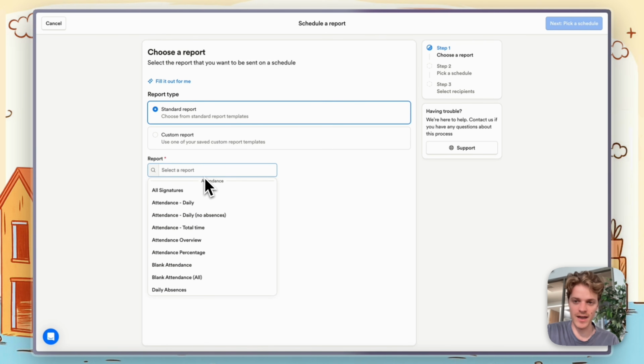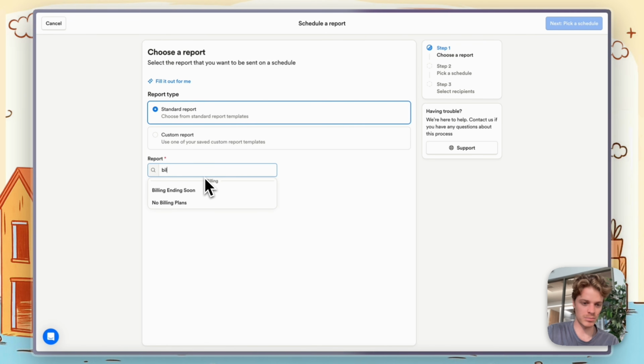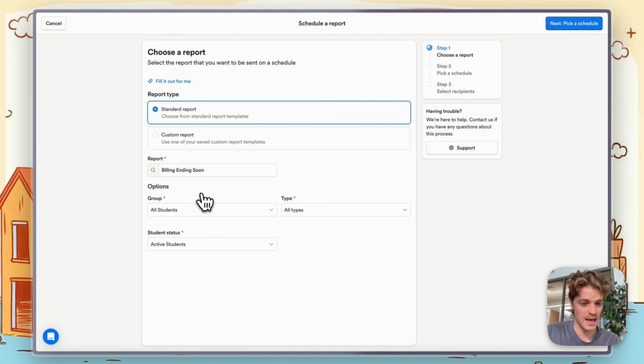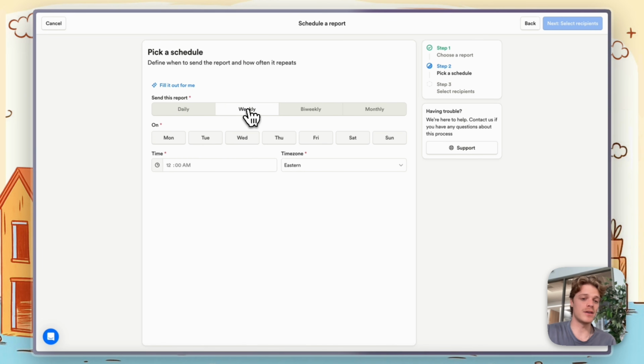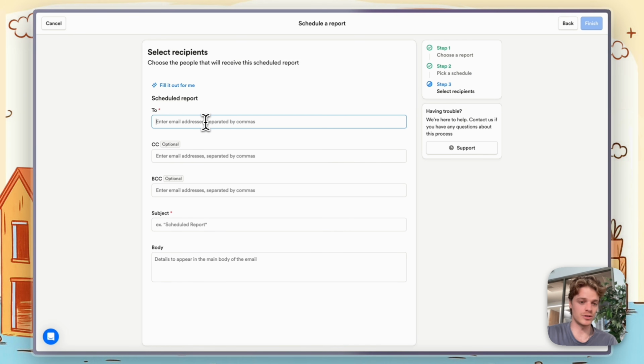I'm going to take one of my favorite use cases, the billing plans ending soon, and I want this to run for my entire program, and I want this to land in my account maybe on Mondays and on Fridays at 9 a.m. And this should go to myself along with my colleague Henry. And this is my billing plan ending soon report.